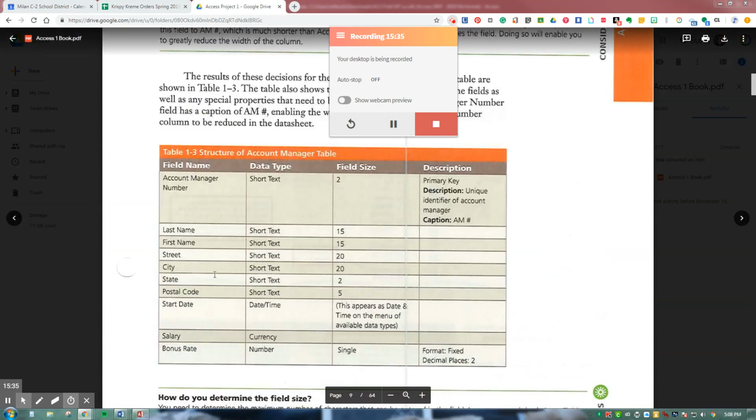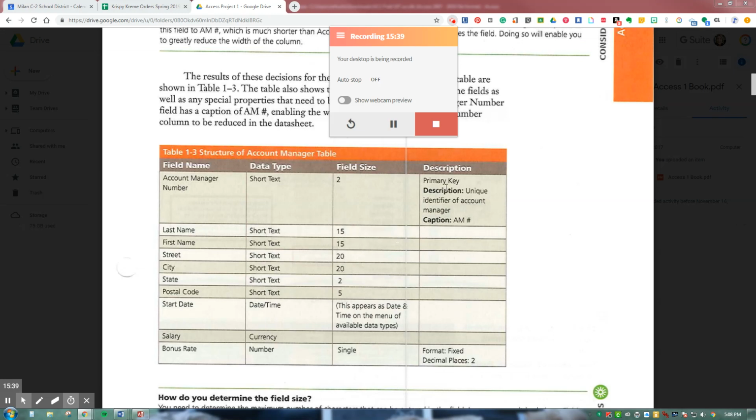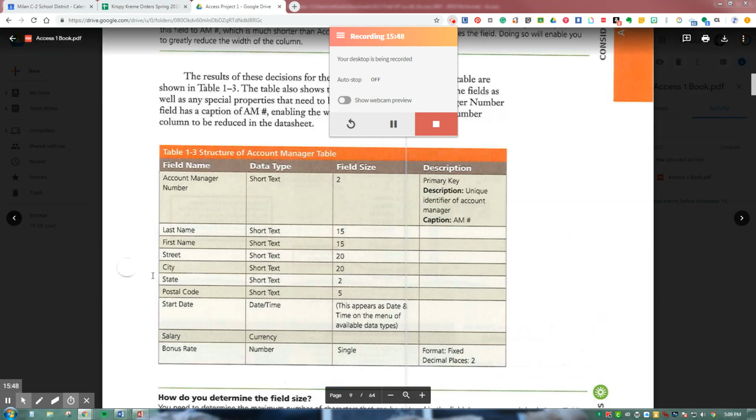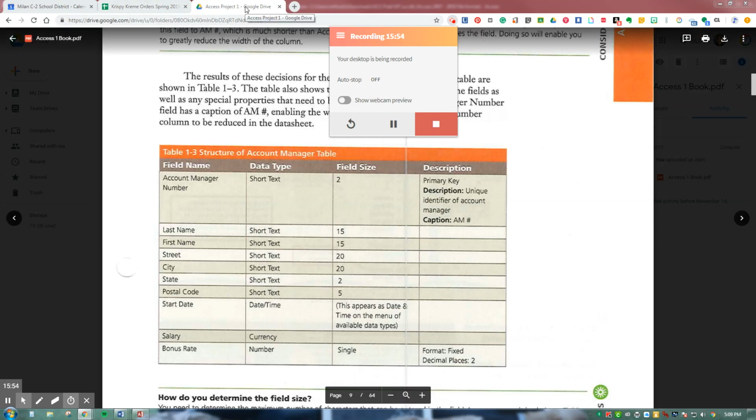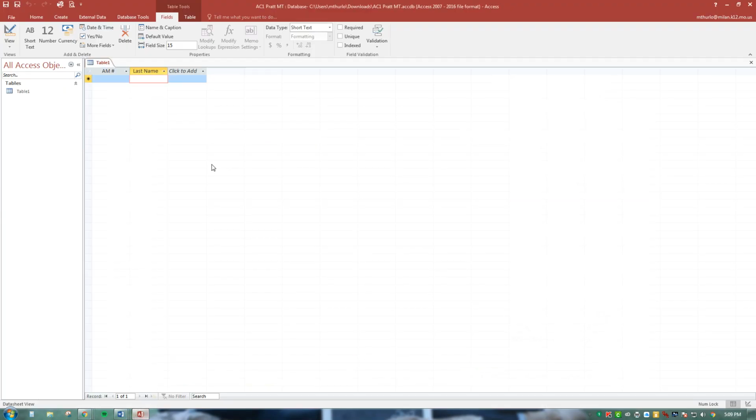So here is what we're going to be entering. We have done the account manager number already. It was short text, field size of 2. It was the primary key. We put in the description and the caption. We've also done the last name of short text at 15. So you're going to go ahead and do the rest of these. And I'm going to do them with you so you can just watch. So I'm going to go back to Access.